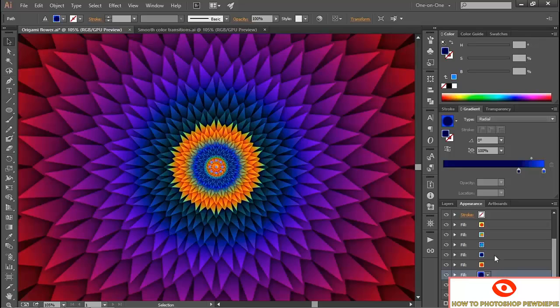Now select the sixth fill down, the one that represents this region of blue right there. And select the first color stop here in the gradient panel. And we want to adjust the brightness value. A hue value of 240 degrees is just fine. We want the saturation to be 100%, but we want the brightness value to be 75%. And notice that that brightens things up quite a bit.